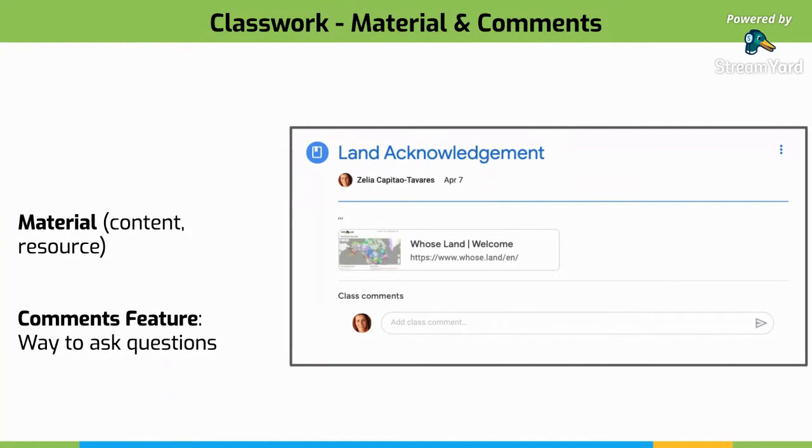So students may, again, ask questions. They might provide a response or an opinion or a thought about the resource that's been posted. And those class comments would then continue to sort of appear and stack one on top of another on that particular classwork page, connected to that, in this case, the land acknowledgement resource.